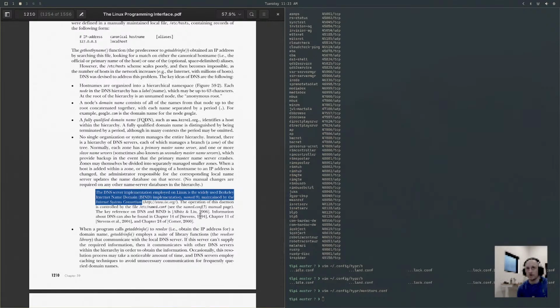Okay, cool. Thank you. All right, so the DNS server implementation employed by Linux is the widely used Berkeley Internet Name Domain, BIND, implementation, named, maintained by the ISC. The operation of this daemon is controlled by the file /etc/named.conf. The key reference on DNS and BIND is so-and-so. Information about DNS can be found so-and-so.